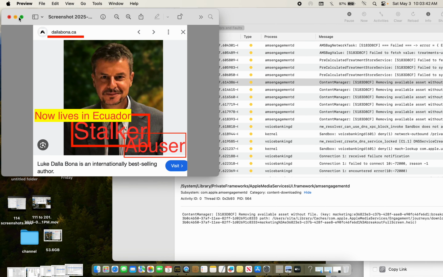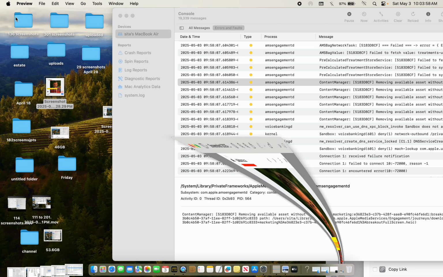Okay, let's make Stalker prominent. He's using dallabona.ca. He now lives in Ecuador. His real name is Luca Robert Dalla Bona. He's a stalker and an abuser, and he lives in Ecuador. Okay.